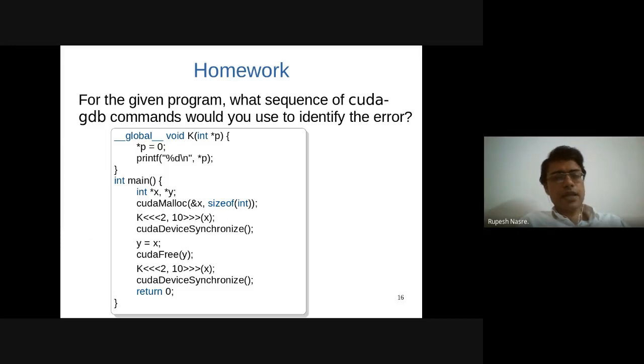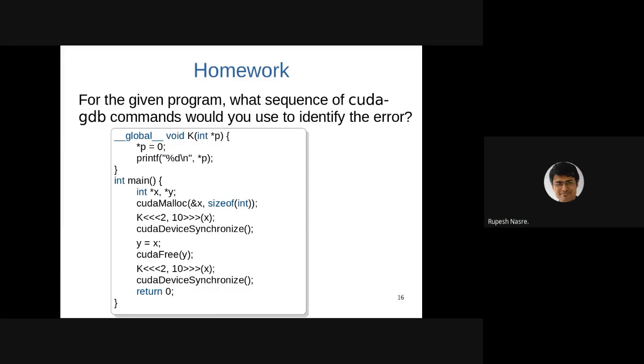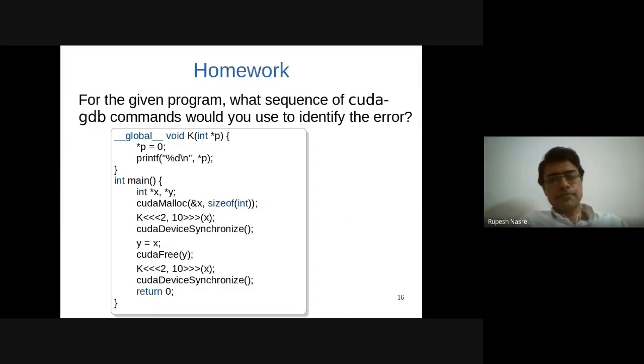In our next class, we'll briefly discuss profiling, which will be useful to you. And if time permits, then we'll switch to synchronization again. Any quick questions on what we have seen about cuda-gdb?